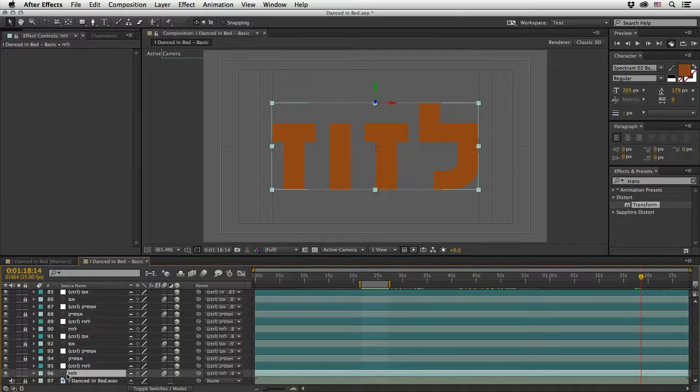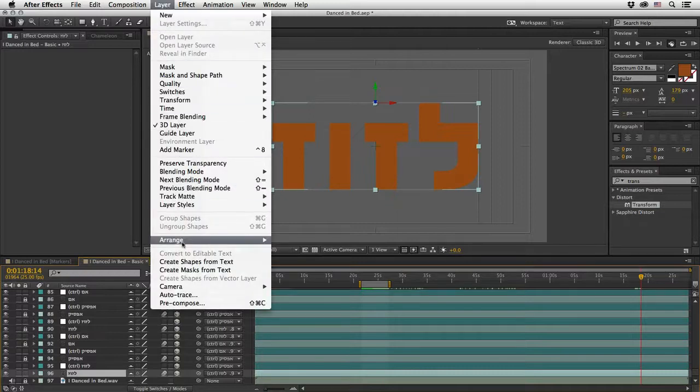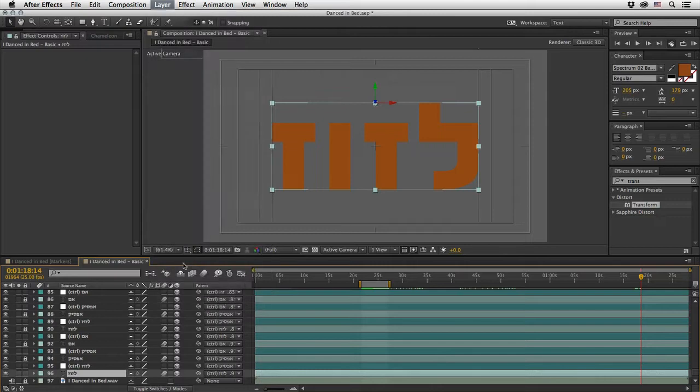Now I want to create something more interesting in terms of the shapes of the layer. So instead of creating another type animation, another animator, I'm going to select the layer, go under the layer menu, and from here I'm going to create shapes from this text.